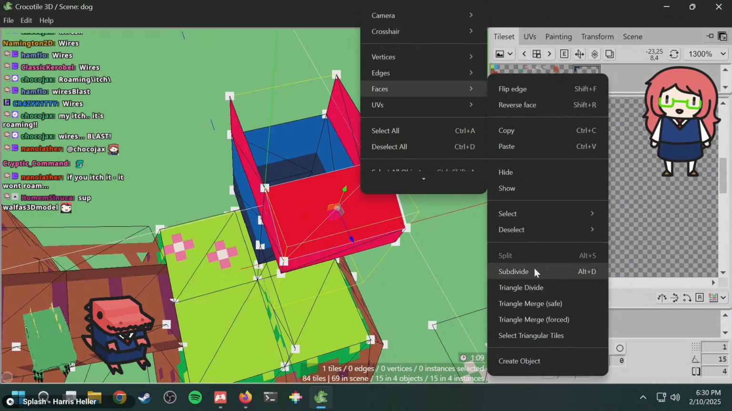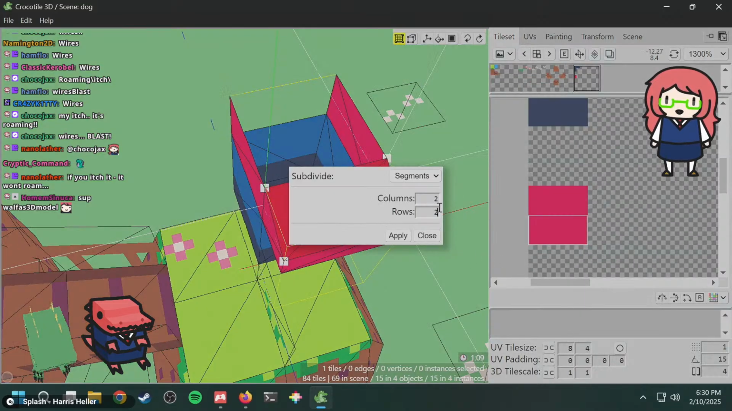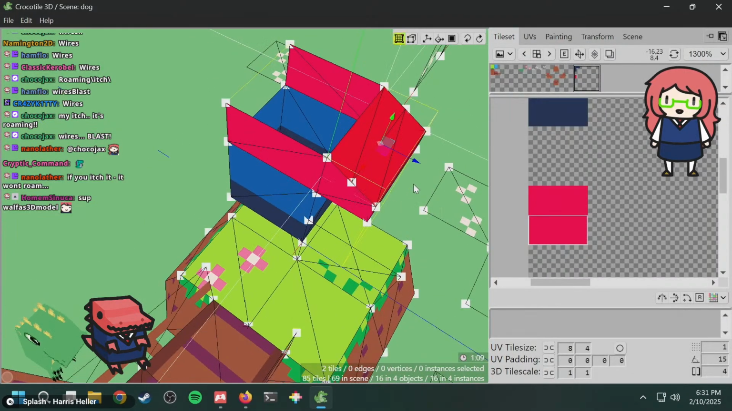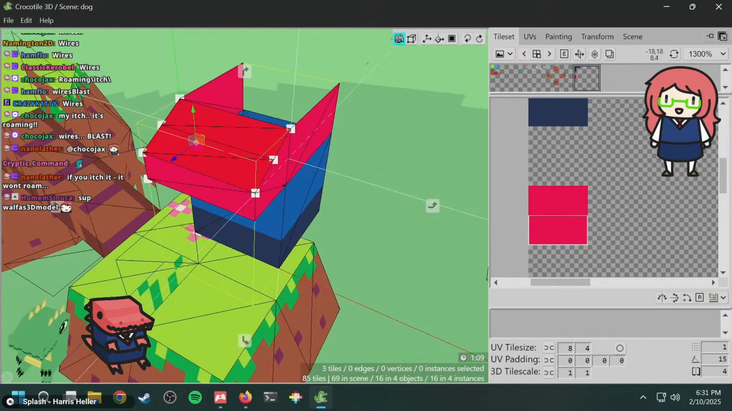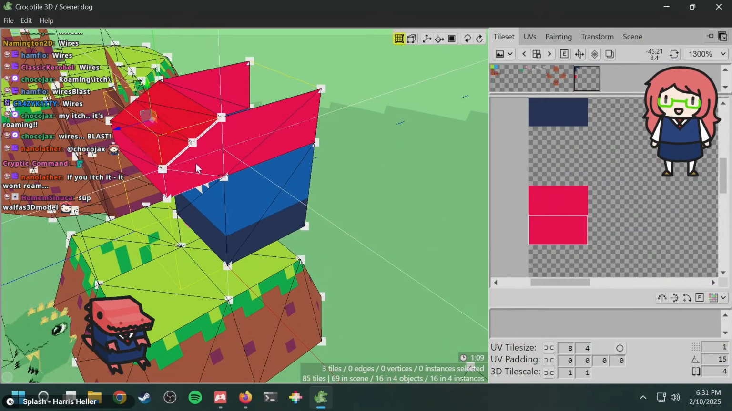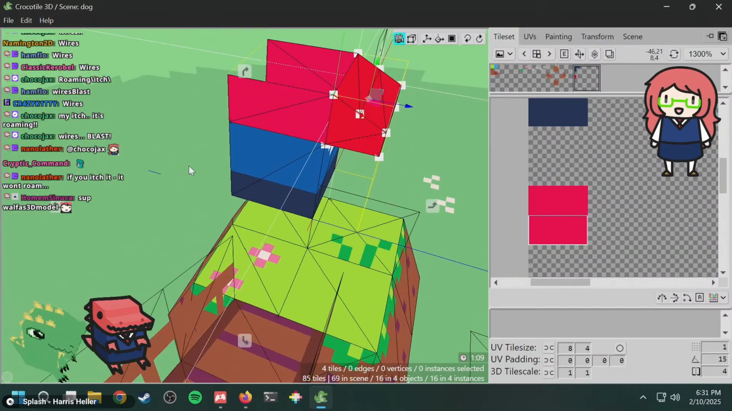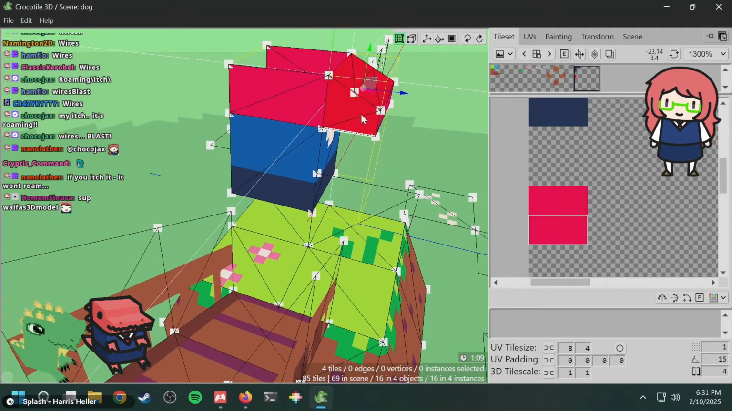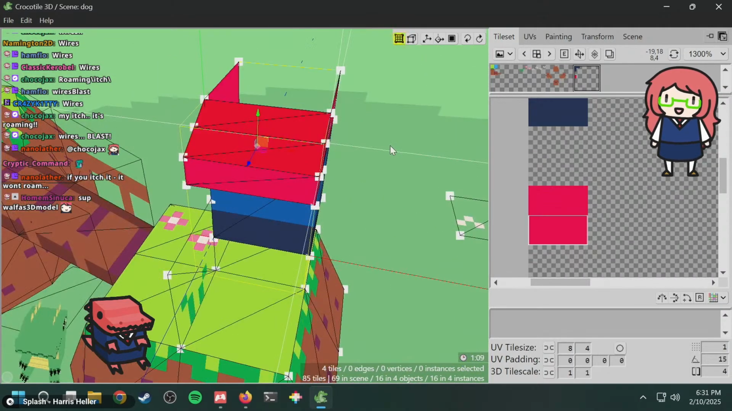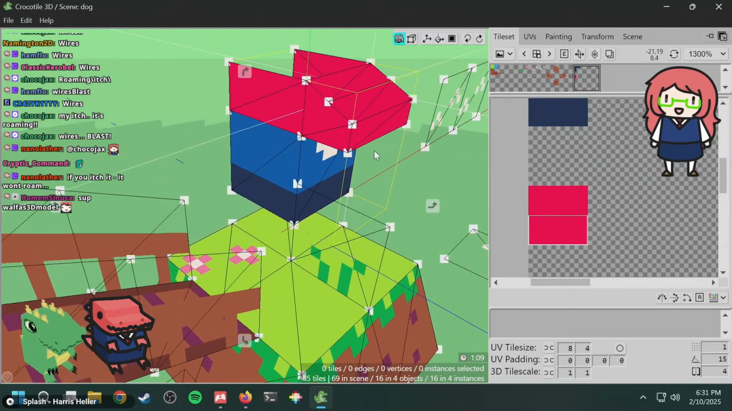Faces, subdivide 2 rows. There. Now we have 2 of these. We should also do the same thing for everything that is connected to it. I think the fact that this is red makes it kind of hard to tell. Usually when you're selecting a face, it shows up in red. But since it's already red, it's a bit hard to tell that we've selected it. But maybe that's fine.